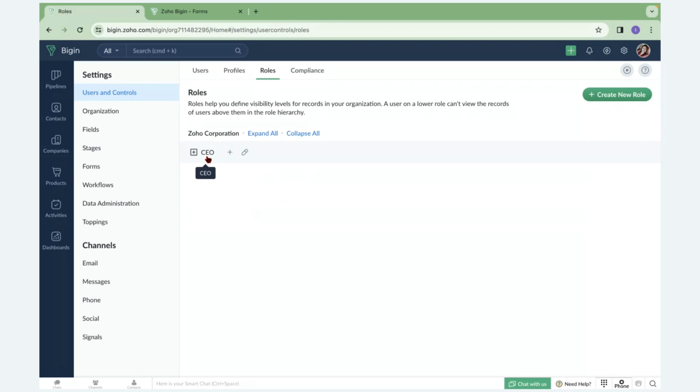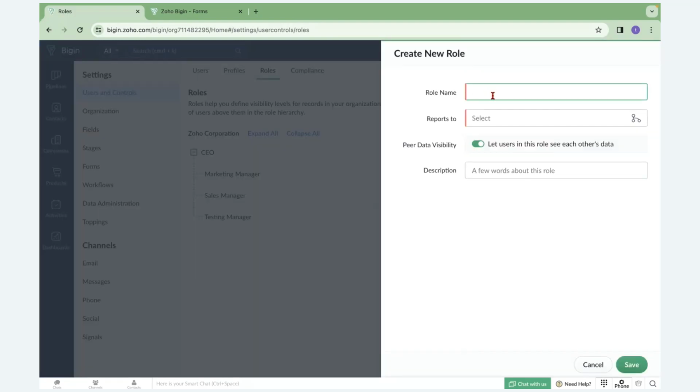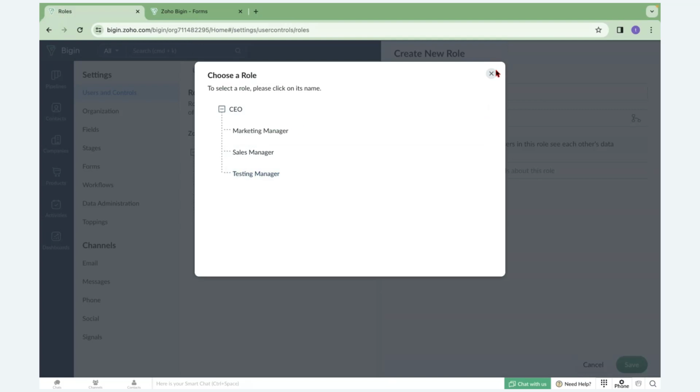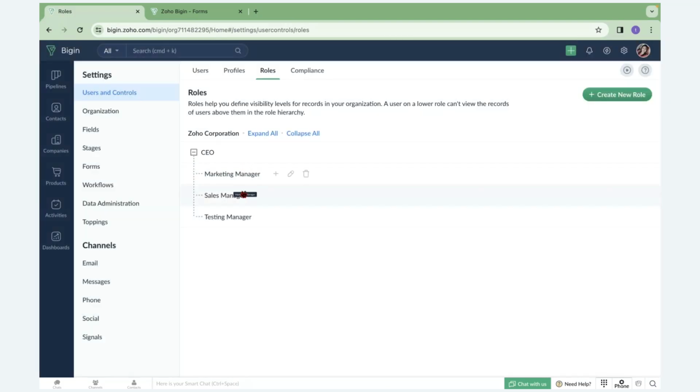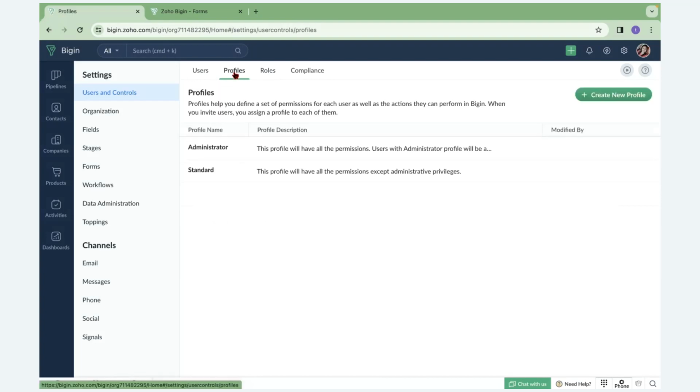Just like these roles which I added previously, if you want to add, click on this new role icon. Give the role name, pick the reporting manager from this list of roles that you have created and save it. So accordingly, the roles will be listed over here. The profiles, on the other hand, will define their access, like what kind of actions the users can do.